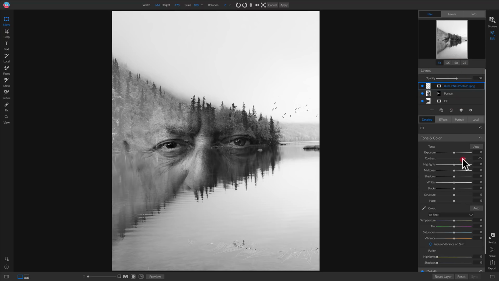So now let's add just a little bit of contrast. And that should be good right there. And let's just lower the saturation to make sure. Okay, so now we have our birds in there.